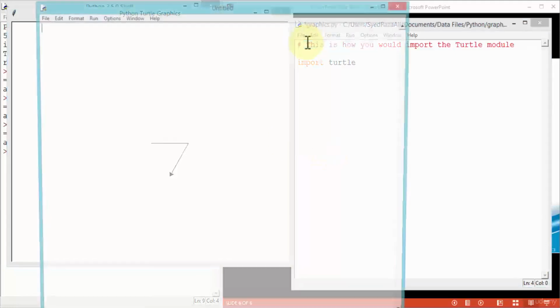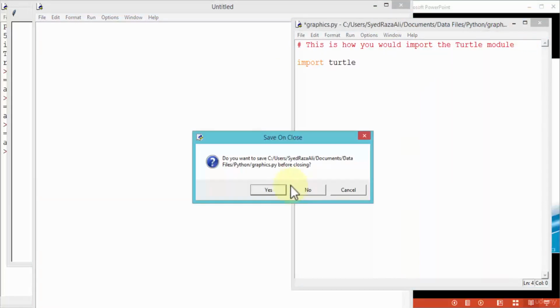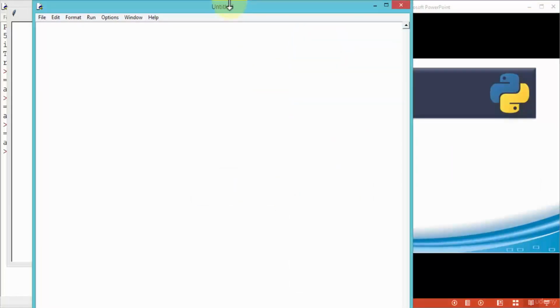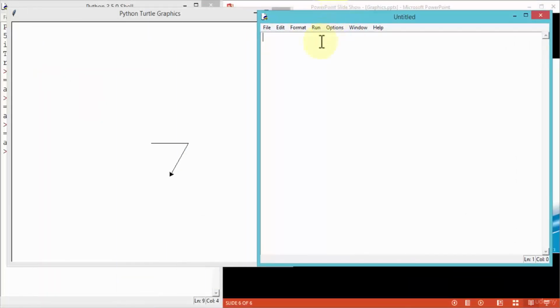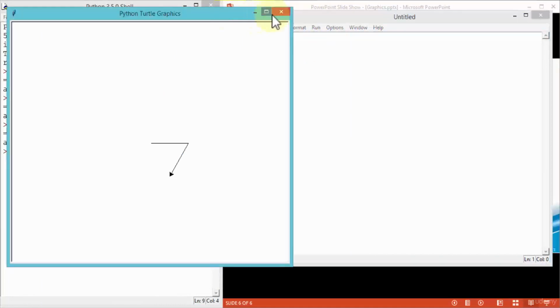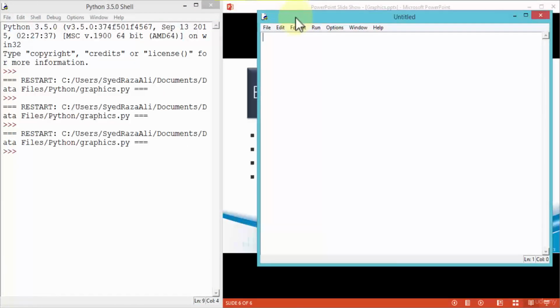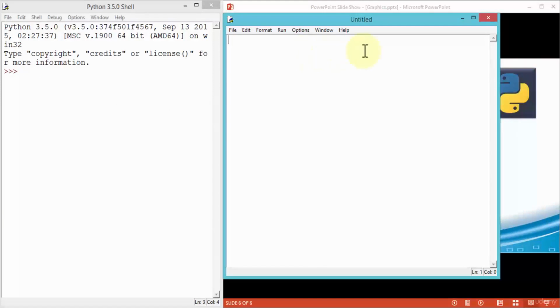Let me in fact create a new file here, close the existing one. Here's our code window. All right, great. I'm going to close the turtle graphics also. Perfect. So here I'm going to do another example, just so that we understand graphics completely.